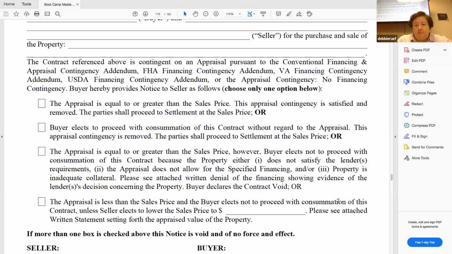So the first one says the appraisal is equal to or greater than the sales price. This appraisal contingency is satisfied and removed. The parties shall proceed to settlement at the sales price. Check. So if it all comes in well and your buyer still wants to continue, you check that, the buyer signs, and you send it over. It's a unilateral communication, one-way notice.